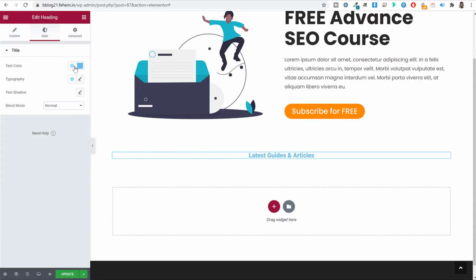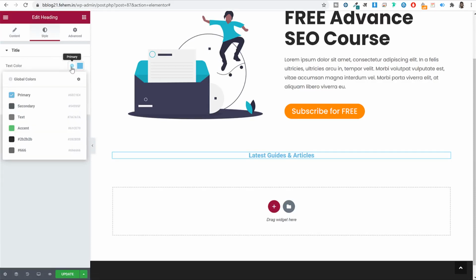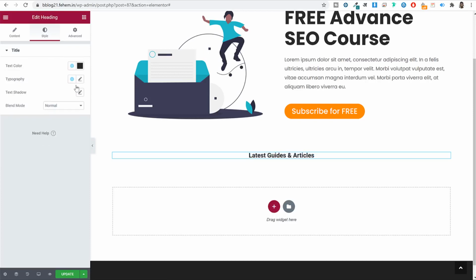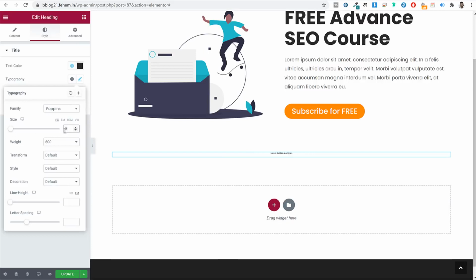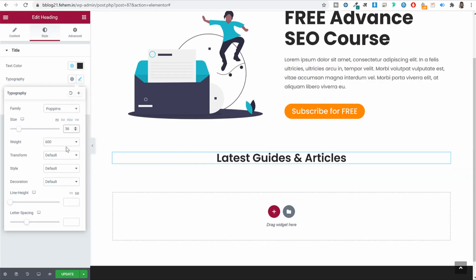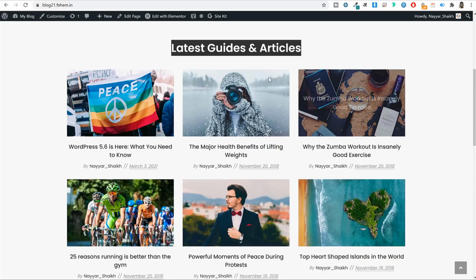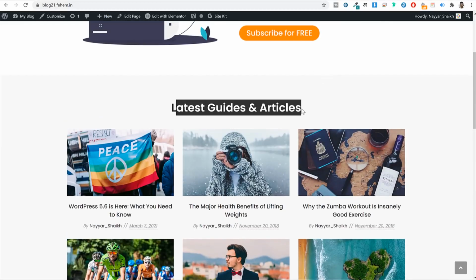Now I can go to style and let's change something. So first of all, again, to change the color, we can simply click on this globe icon and select 2B, this color. We can select this Poppins, and we can increase the size. So for this, I want to make it 36 pixels, and 600 is looking fine. So everything is good.